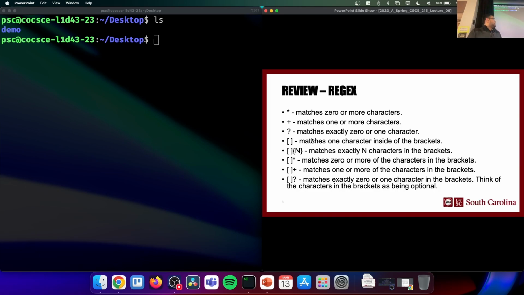Then inside your square brackets, anything that you put inside of these square brackets matches one character, only 1 character. So if I give you a regex, like H, O, W in square brackets, what does this match? This does not match the word how. It either matches H or O or W once. So you only get 1 of those characters in square brackets. You don't get any more. You only get 1. All right?